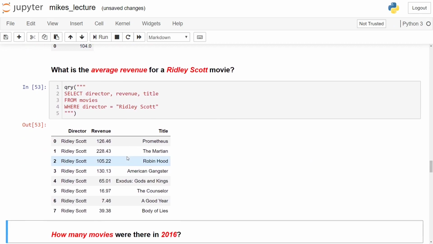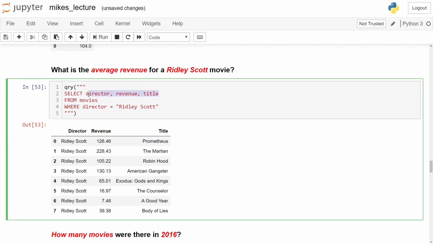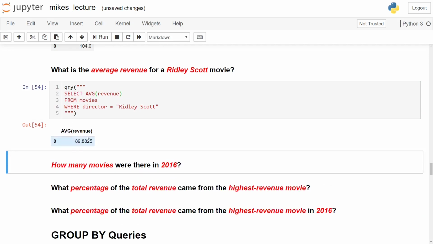Looks like Ridley has done 8 movies that made it into the database. Very good. All right. And they've got revenue somewhere between, looks like 7 and 228 million. So next up, what I really want to do is take the average of the revenue of these movies and find out that the average is 89. That would be million. Okay, cool.